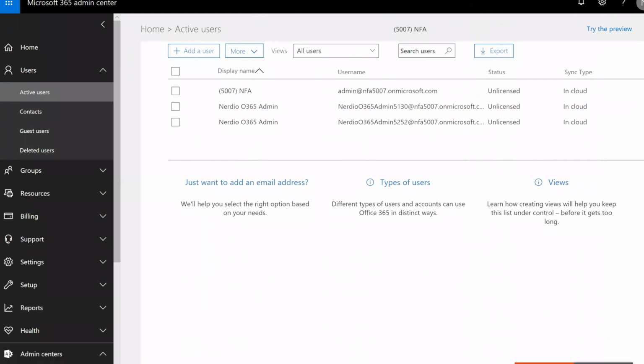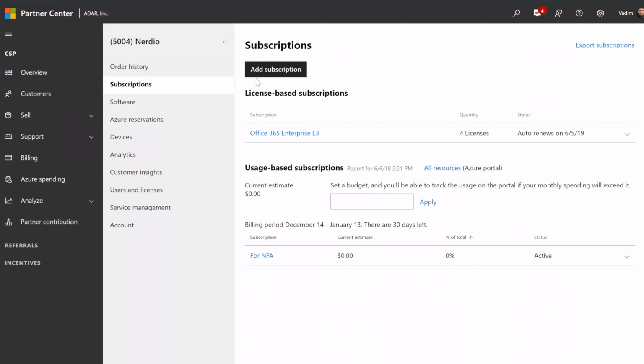Office 365 works a bit differently. So I'm going to show you through our CSP portal. I'm going to pick up a sample account. This account is called Nerdio 5004 Nerdio. That's sort of the customer and the Azure AD. And within that Azure AD, I can add multiple usage-based subscriptions, which is another name for Azure, right? That's the way that I provision Azure subscriptions. So I can add another one here. Or I can add additional licensing subscriptions, license-based subscriptions.